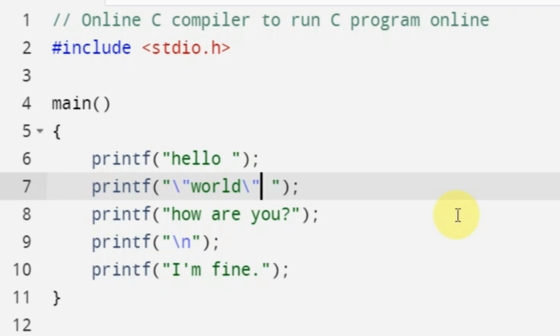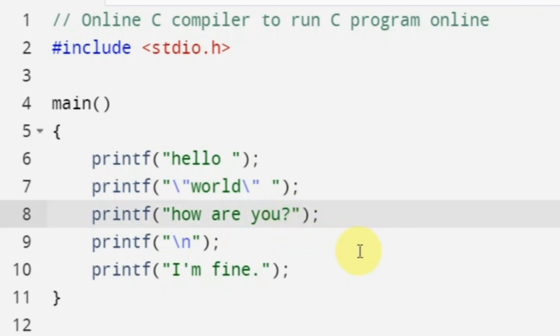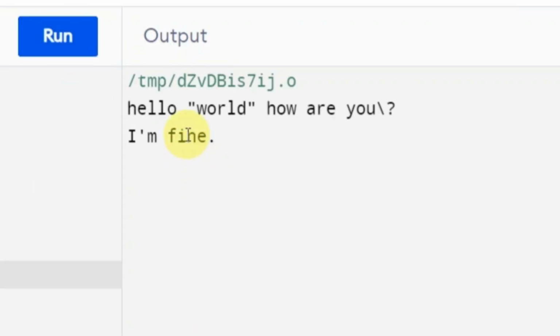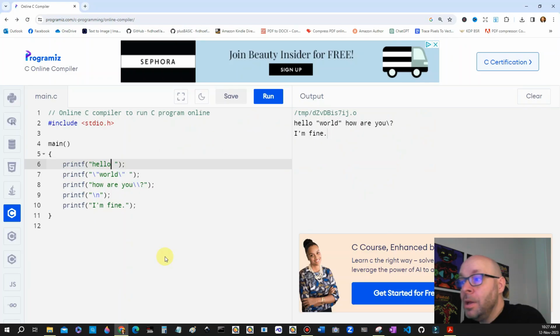And what if I want to print a backslash? Where should I put it? Maybe I'll just jam it in here between the U and the question mark. So I'll put backslash and backslash. And now let's run this and we'll see how this looks. Okay, now we have our hello world in quotes, and we have our backslash printed at the end of the sentence. So there you go.